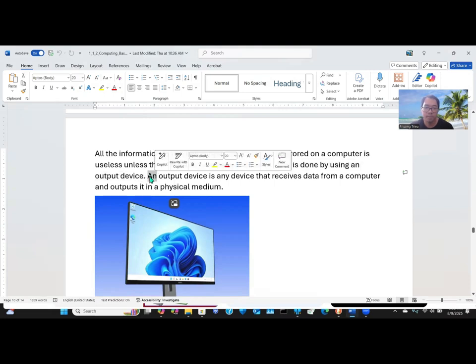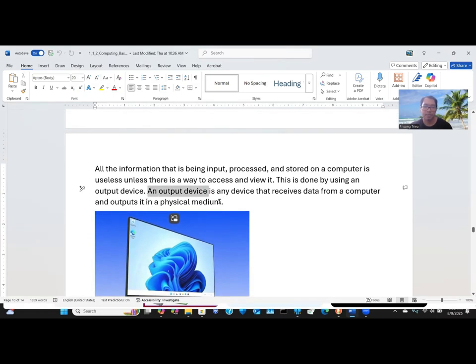An output device is any device that receives data from a computer and outputs it in a physical medium. A physical medium here is like a physical device. I think I already mentioned this information before. When you're dealing with an input device like a mouse, you click something, for example, and the signals from the mouse transfer into the computer, and then the scanning chips inside the computer will conduct some actions and send them to the output device like a computer's monitor or the speakers.